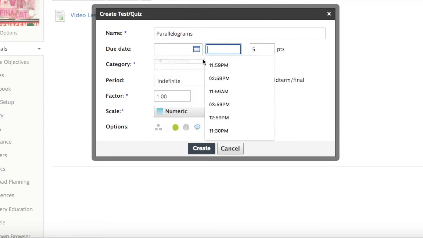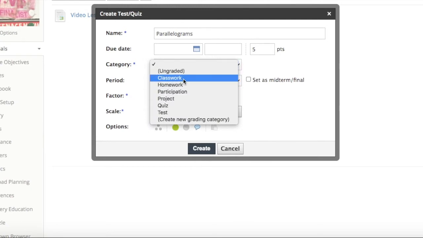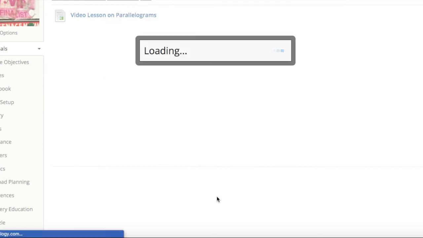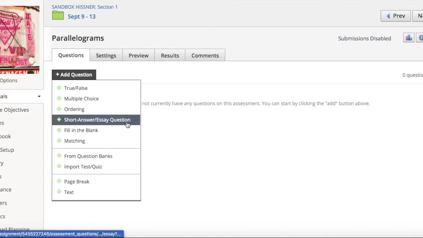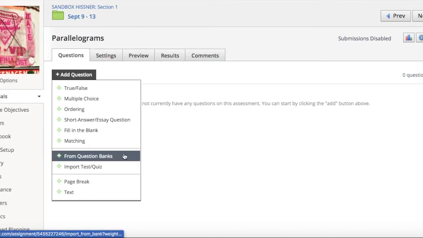You set the due dates here for whatever it is. I always do it. I never do it ungraded, so I would do classwork or homework. Okay, so I don't have a due date on this assignment. I would if I was actually going to do it. So what I'm going to do is add questions from the question bank.